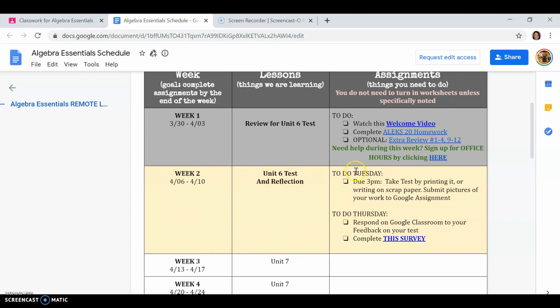So to do Tuesday, due by 3 p.m. on Tuesday, take the test by printing it or writing on scrap paper, and then submit pictures of your work to Google Assignment. The reason why we're having you submit on Google Assignment, which is attached to your classroom, is because on Thursday, you have to respond on Google Classroom to the feedback that we give you.